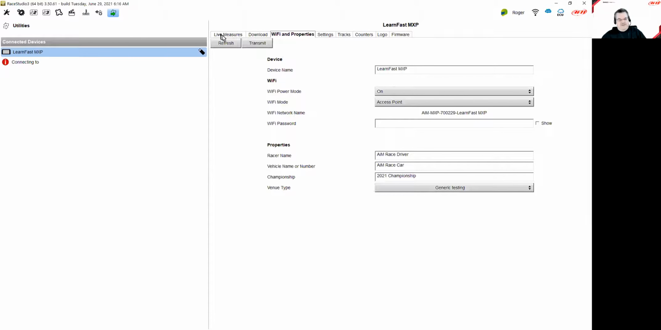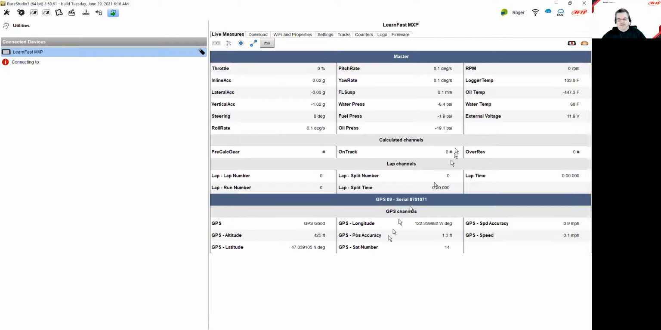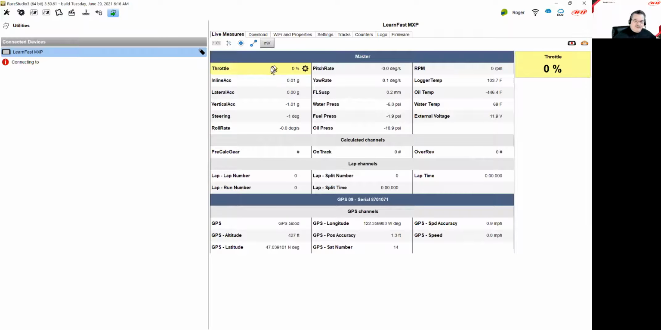To prove that point, we can come over here, and there are the live measures. If I reach over here and do my throttle sensor, you can see that I can barely reach it, but if I click on one of those bars, we can put it over here into the bigger area. There is the throttle moving up and down.